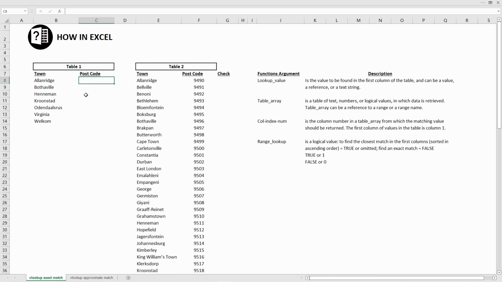The first example we're going to use is, I've got this list of down names here, and I want to find a matching down in this table here and bring back the postcode. So again, very simple. You can type in VLOOKUP and then open bracket, and the first function argument is the lookup value. So what is the lookup value?